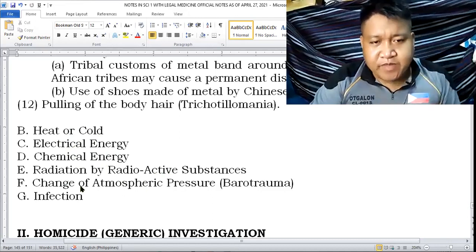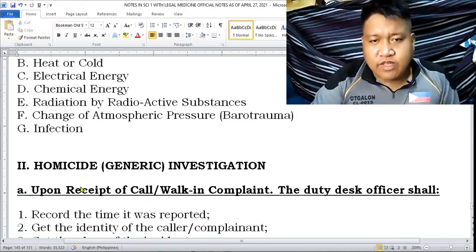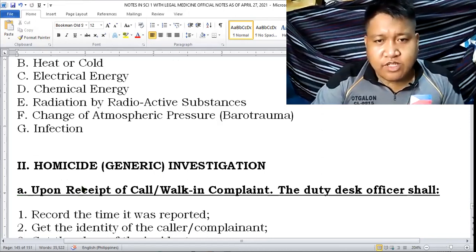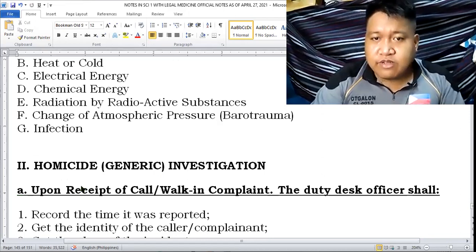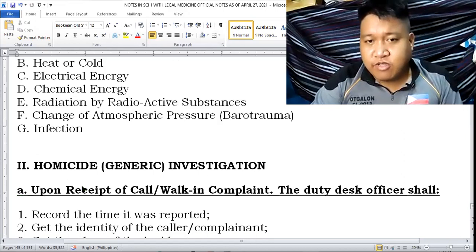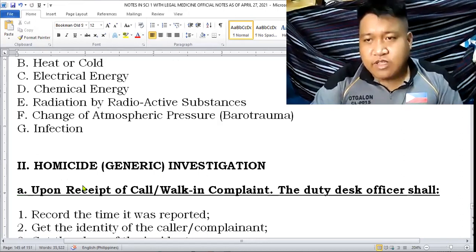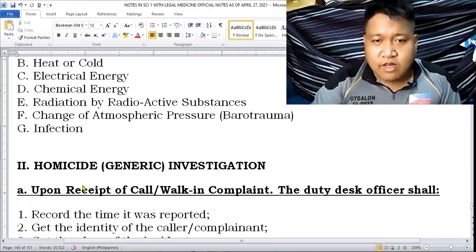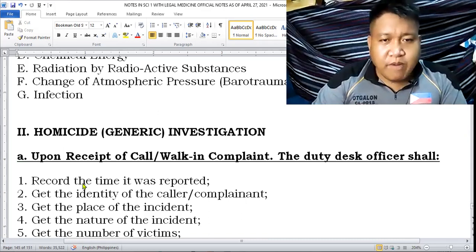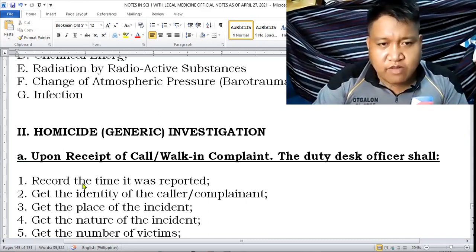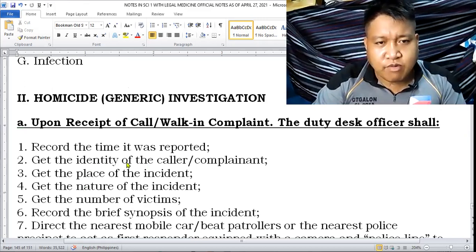Okay, next is homicide investigation, generic. So this is a procedure that you have to understand when you are investigating a homicide case, whether it is murder, parricide, infanticide, or homicide specifically. So upon receipt of a call or walk-in complaint, the duty desk officer shall record the time it was reported.